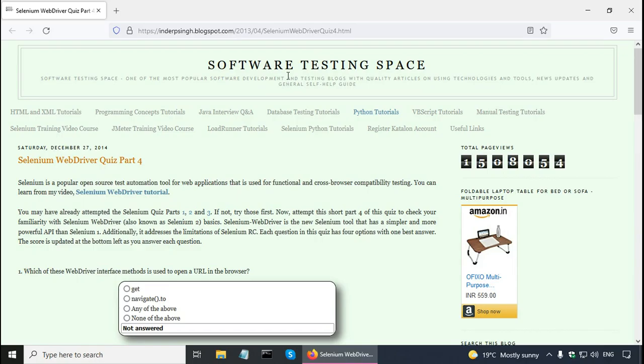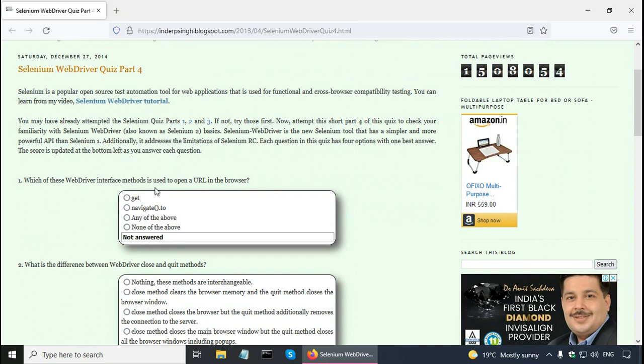Now this is my blog, Software Testing Space, and there is a quiz on Selenium Webdriver on this blog. And there are some questions followed by answers here. If I select a particular radio button, that radio button gets selected. Now in this group, if I select another radio button, the previous one will get deselected. So that means exactly one radio button from that group can be selected.